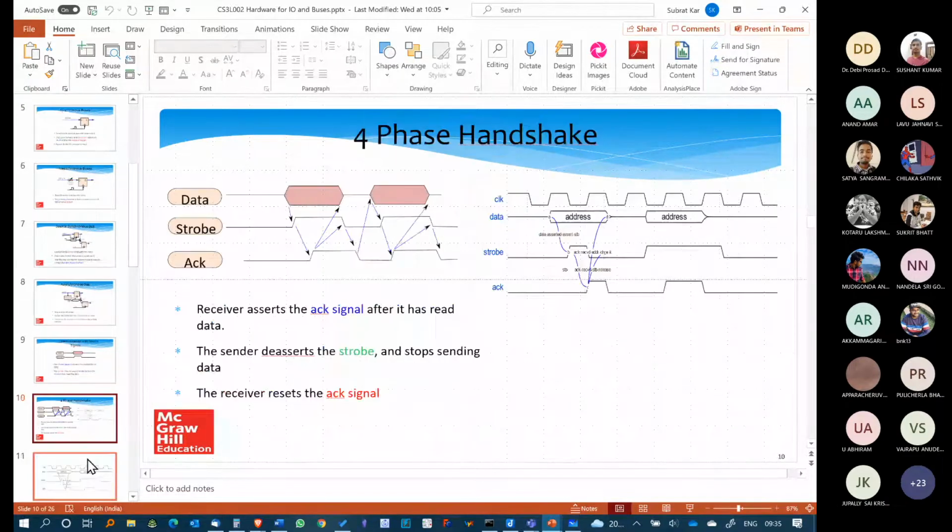You can also have handshakes. So that's Professor Sarangi's book, which says if you have data, you send a strobe along with the data. The strobe rises a little bit after the data becomes valid. So the data becomes valid at this point, and a little bit after this point, the strobe is raised.